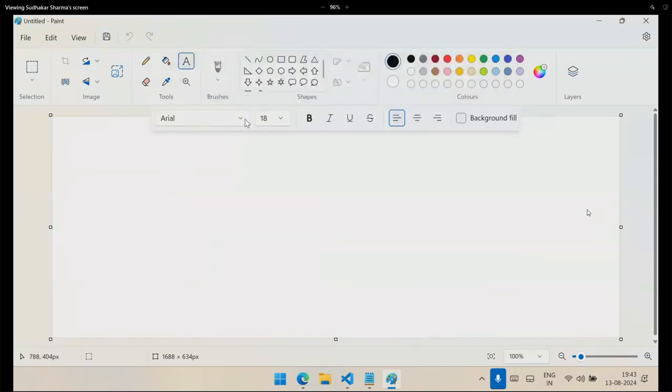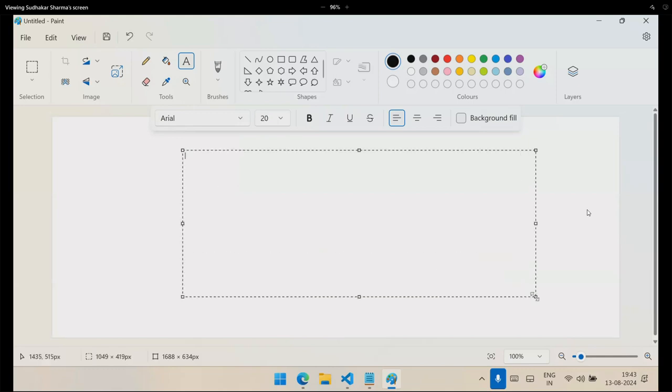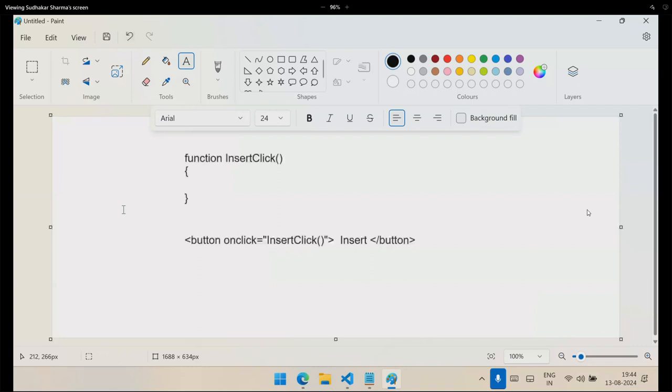Next, what you need to understand is, for example, we have a function called insert click. This is a function. And we have a button with on click. On button click, we are using insert click. This is some insert button. Now, by seeing this concept, generally what people understand is there is a function called insert click, and when you click the insert button, that function is called.